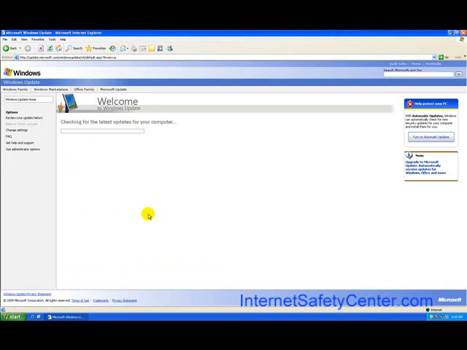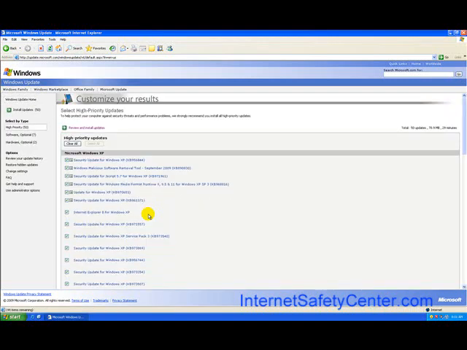And what it's going to do is now search all of our computers. It's going to search the computer we have here, looking for all the updates we have actually not installed on this machine. So we'll let that run here, and then what we want to show you is the difference between Windows Update and Microsoft Update.